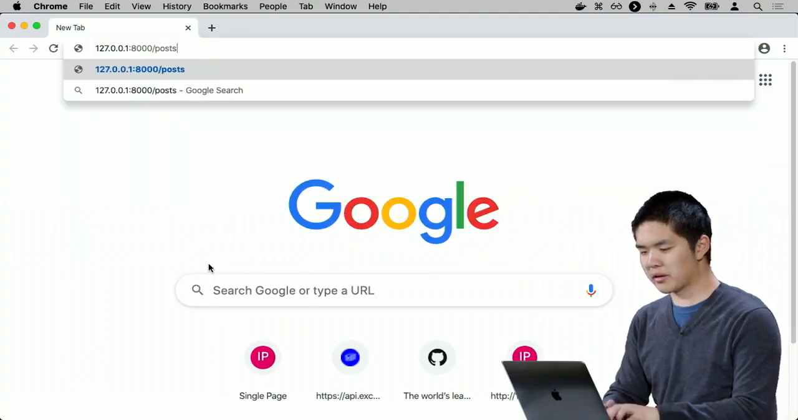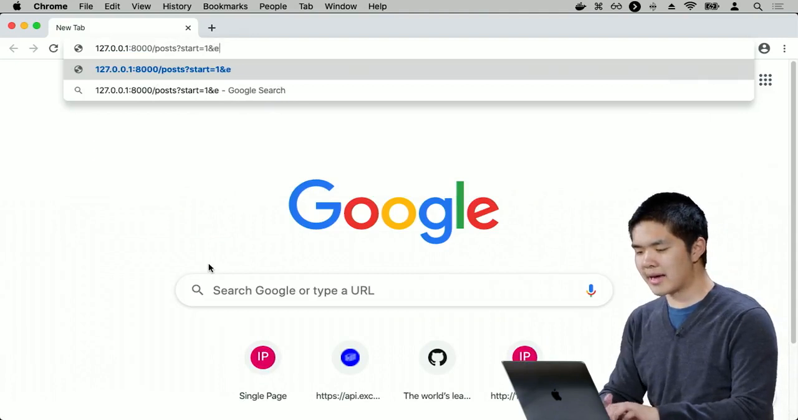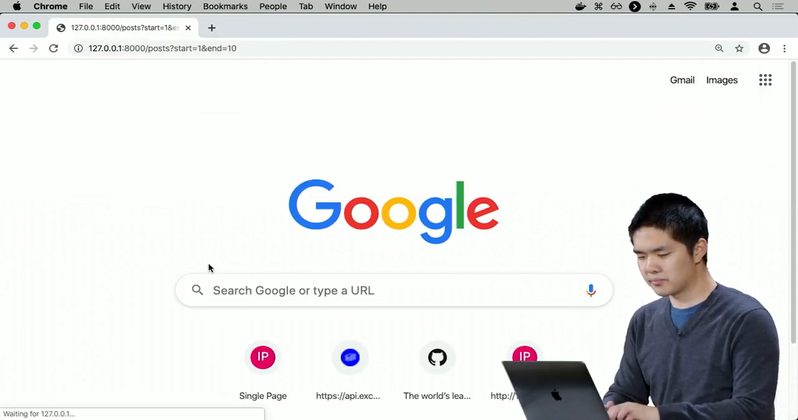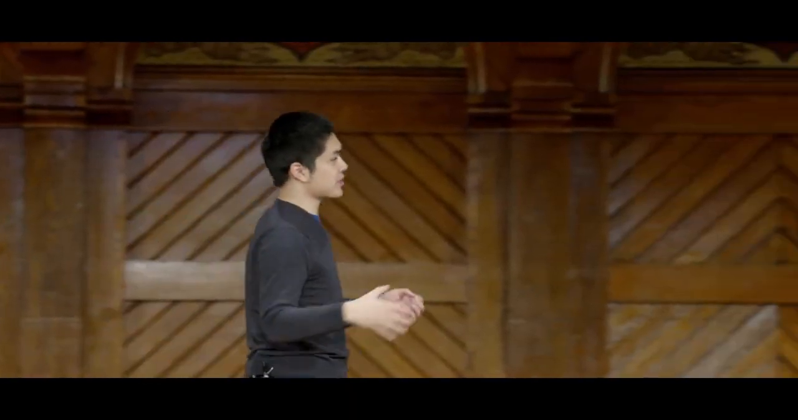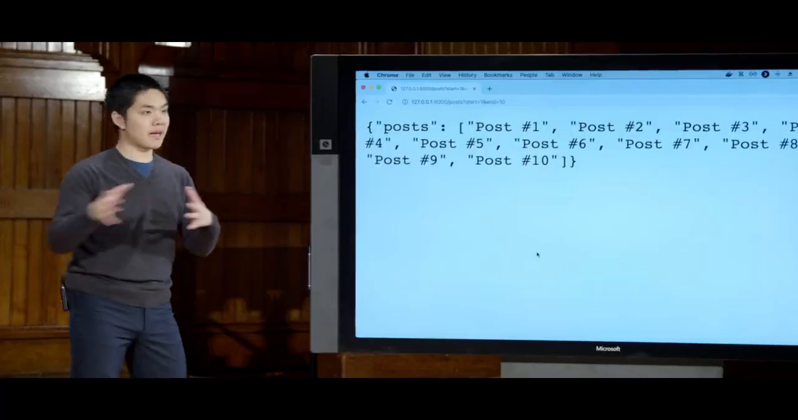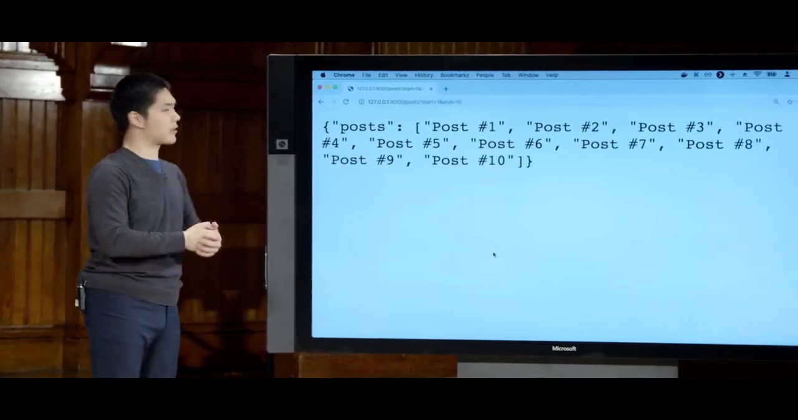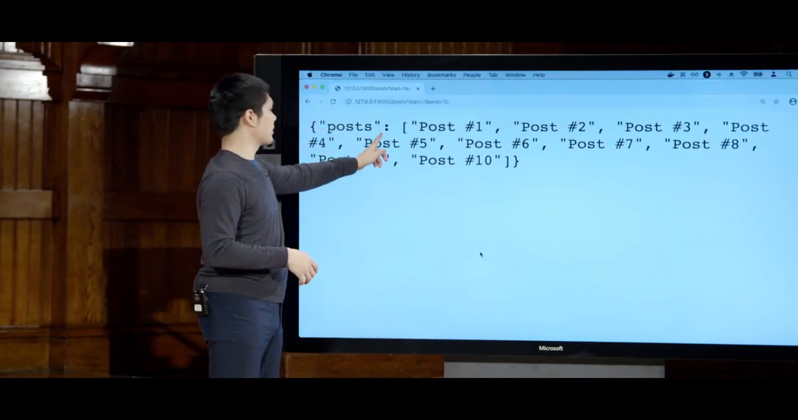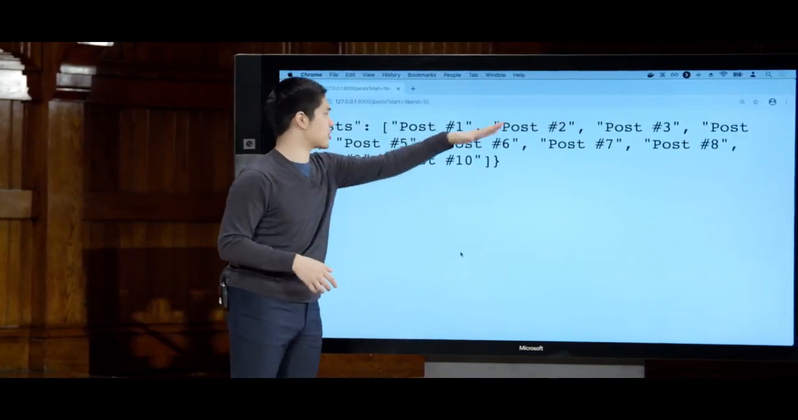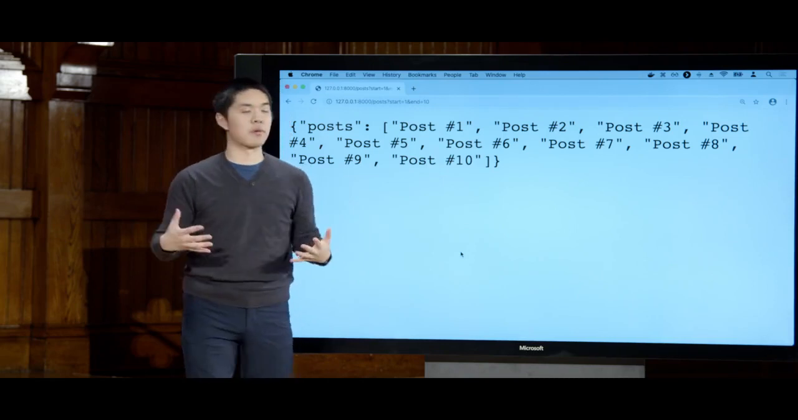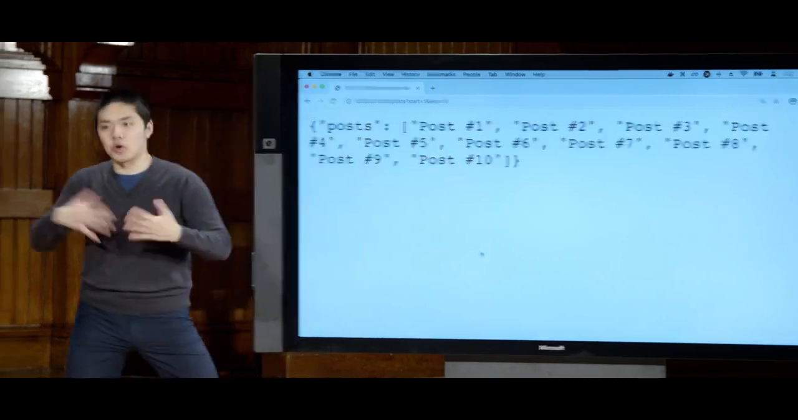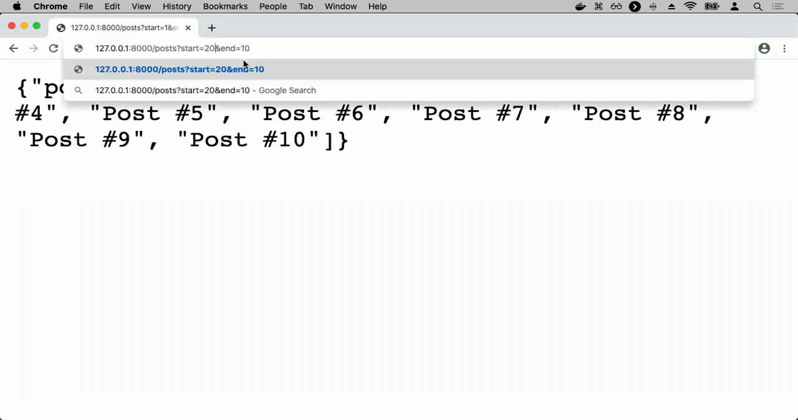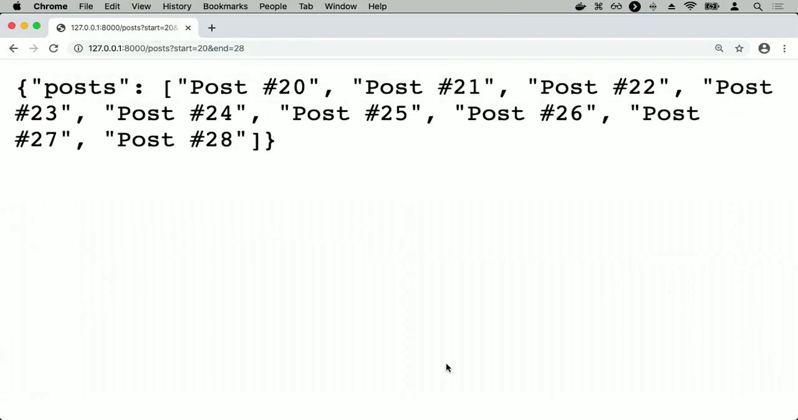if I go to /posts and say start equals 1 and end equals 10, for example, then I get a JavaScript object that looks like this. Recall that a JavaScript object is just a convenient format for passing information back and forth in JSON format. And what we have here is a JSON object with a key called posts that gives me all of the posts, post number 1, post number 2, all the way up to number 10. And it's giving me those posts because I said start at 1, end at 10. But I could have specified other numbers as well. If I had said start at 20 and go to 28, then it's going to give me post number 20 through post number 28. I can specify the range of posts that I want.